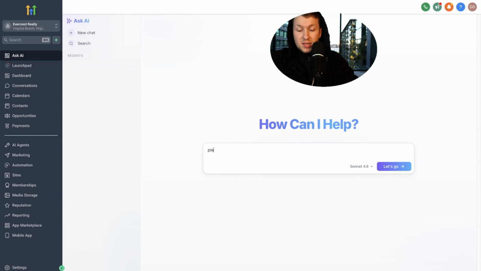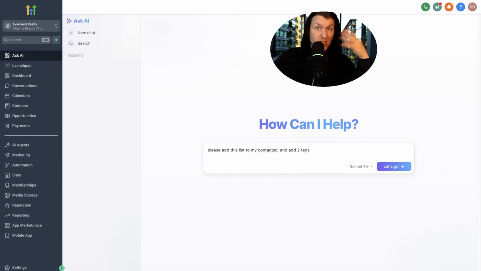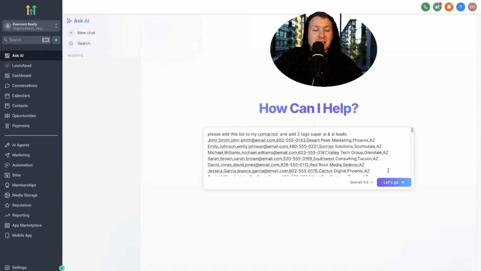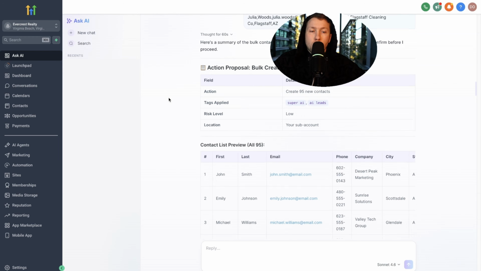I'm going to say, please add this list to contacts and add 2 tags. So again, I'm not even creating the tags. It's going to create them for you. Remember I showed you how to go to settings and create it? I'm going to make these tags up. We're going to have Super AI and AI Leads. All we're going to do is copy and paste this entire list, and we're going to click let's go. Boom. Look at that.